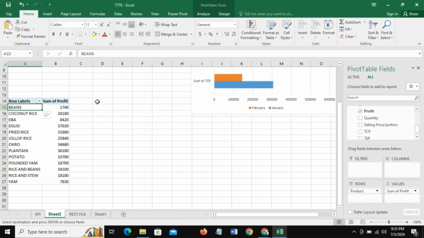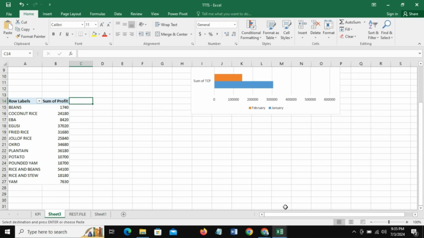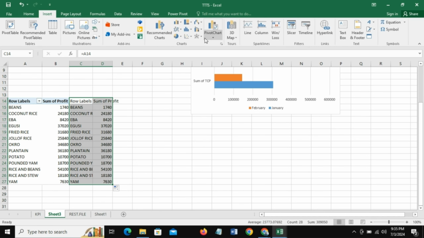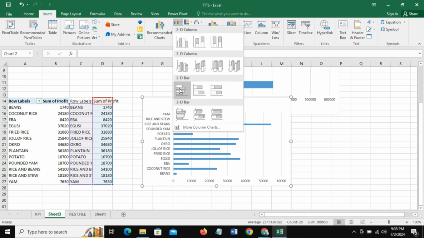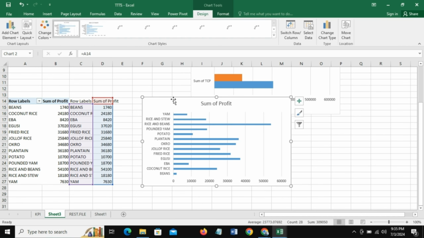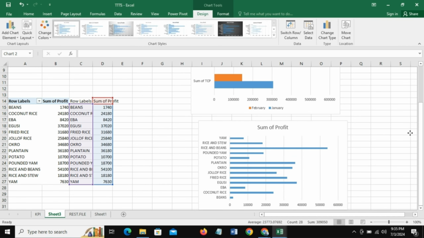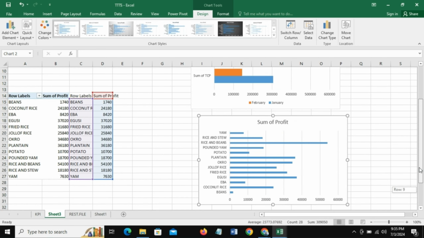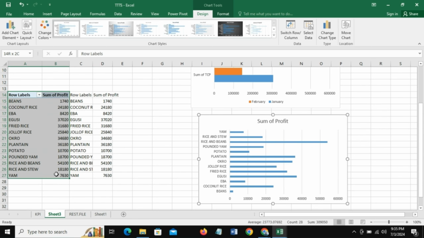Okay, so next we're going to copy this out like we did. Say equal to, click on this, press enter, and then just drag it down and to the side as well. So we're going to create a bar chart for this. Go to Insert, get a bar chart. Okay, this works for me. We'll do the editing later, but for now let's just create our tables and charts.